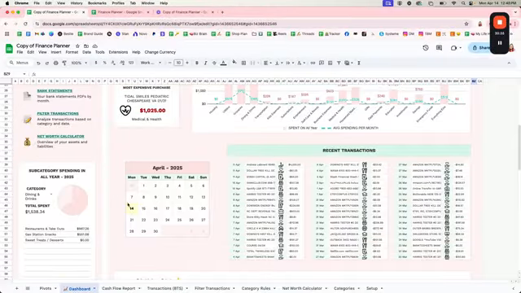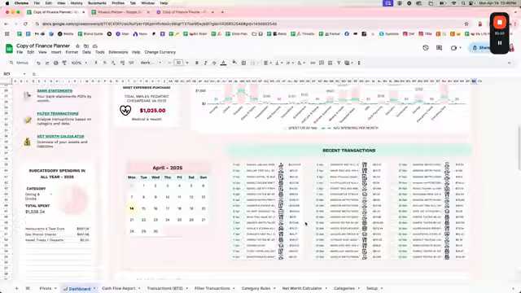So today is April 14 of 2020. Then here you can see your recent transactions. These are your latest transactions, and it gives you the date, what the transaction was. There's the icon that you assigned for each category. And then here you have the total spent on that transaction.